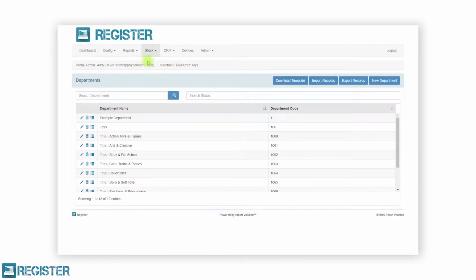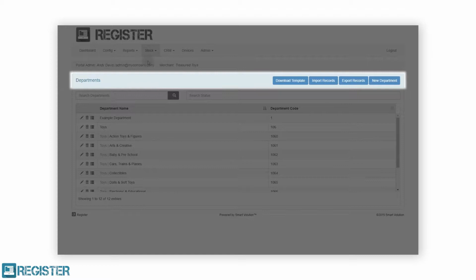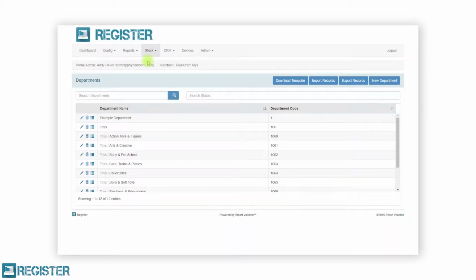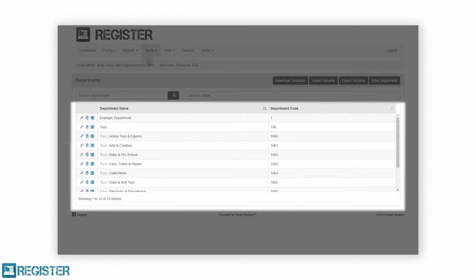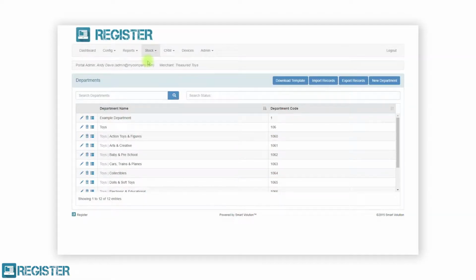The main window will display a series of buttons for adding departments, as well as importing and exporting your departments. This is then followed by a search area, and finally, a table containing all of your departments that have been created. You can edit an existing department by clicking the pen icon, delete a department using the trash can, and view its products using the list icon.